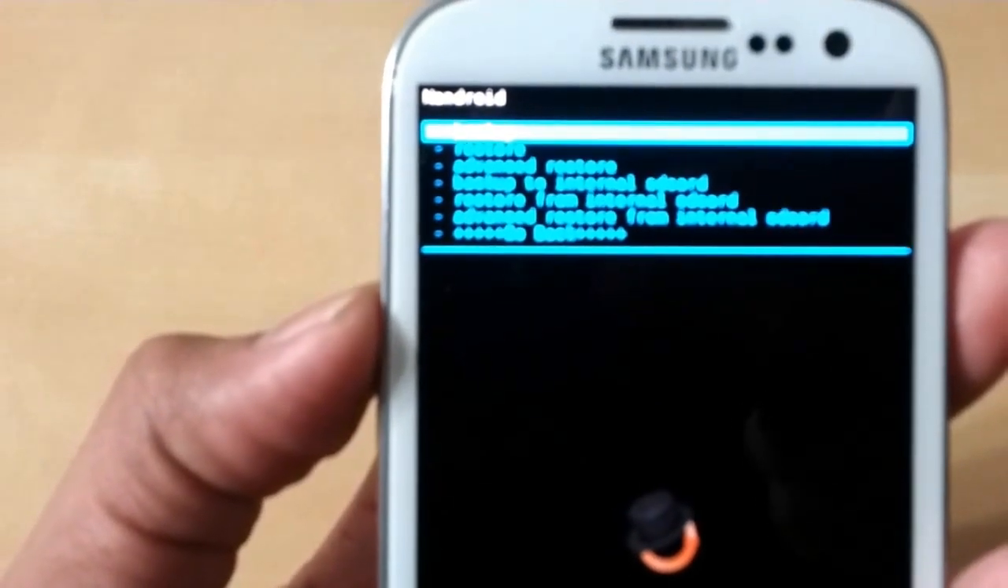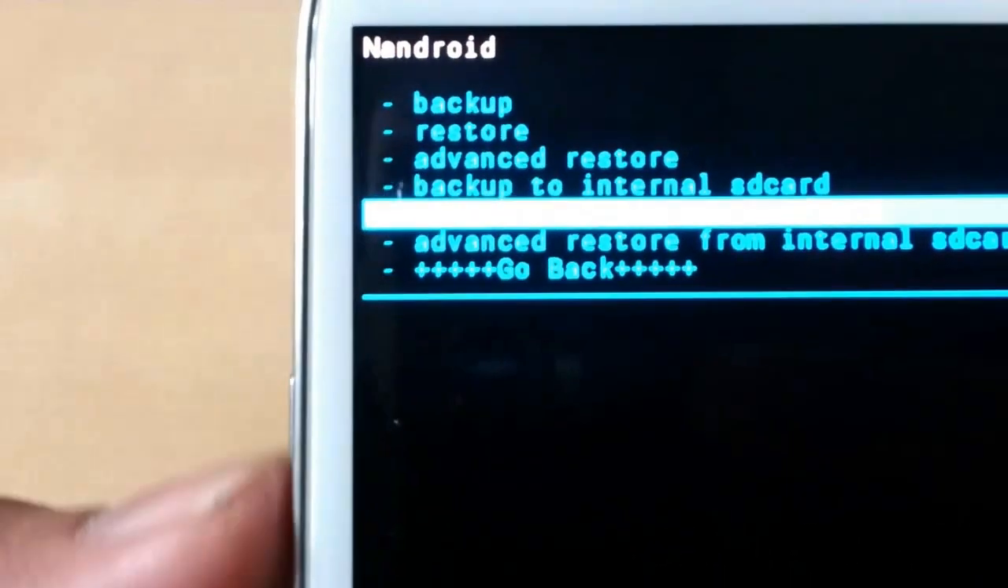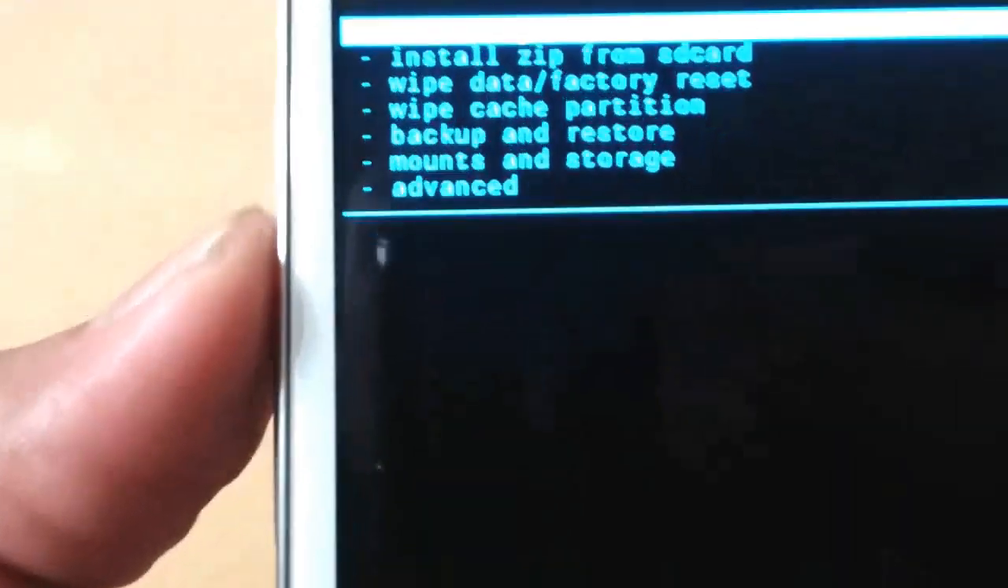on the internal. And this one, I always use that, backup to internal SD. And it always works like that. So once you press backup to internal SD, it will start backing up your ROM. And that is how you back up your ROM or nandroid before flashing another ROM.